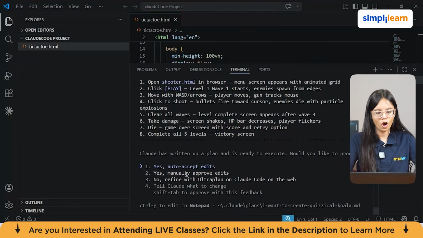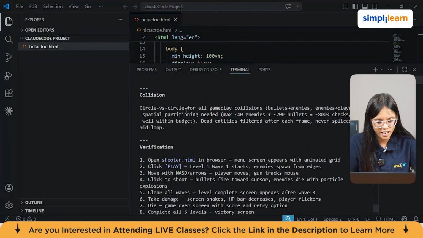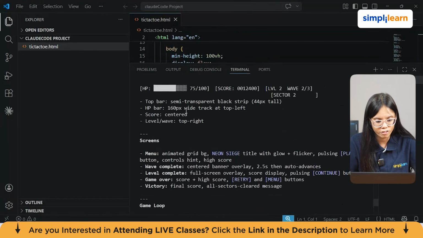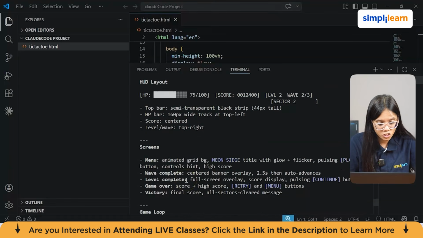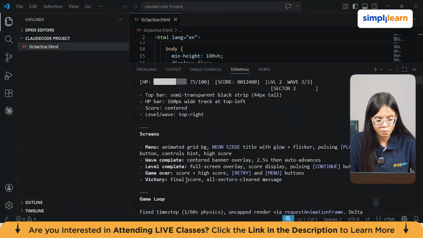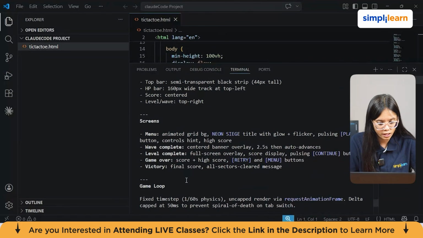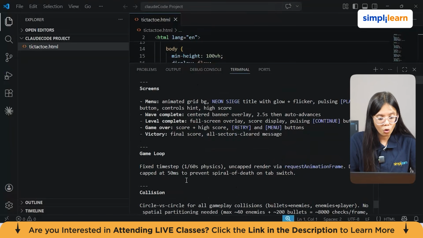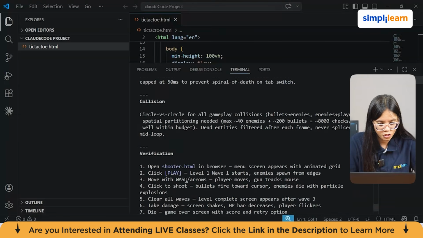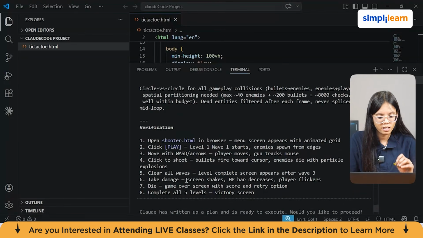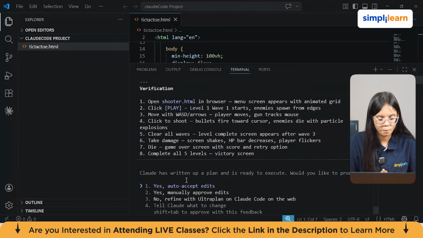After a long break, the output is here and it has created the complete plan for us. See how the layout will be shown, the screens. Whatever we have given in the prompt, it has taken care of all these: game over, victory, level complete, how the game will loop, what will happen if some collision occurs, and then the verification. And it has told us to open shooter.html in your browser and enjoy playing.